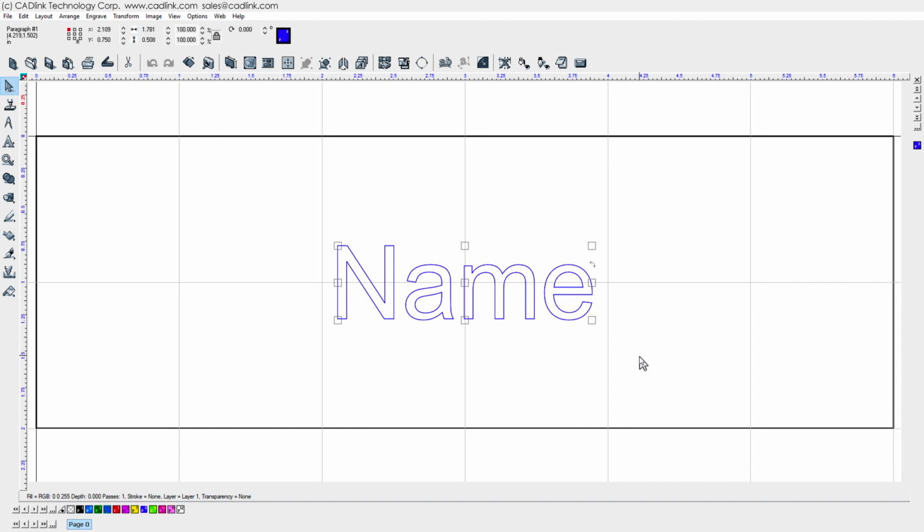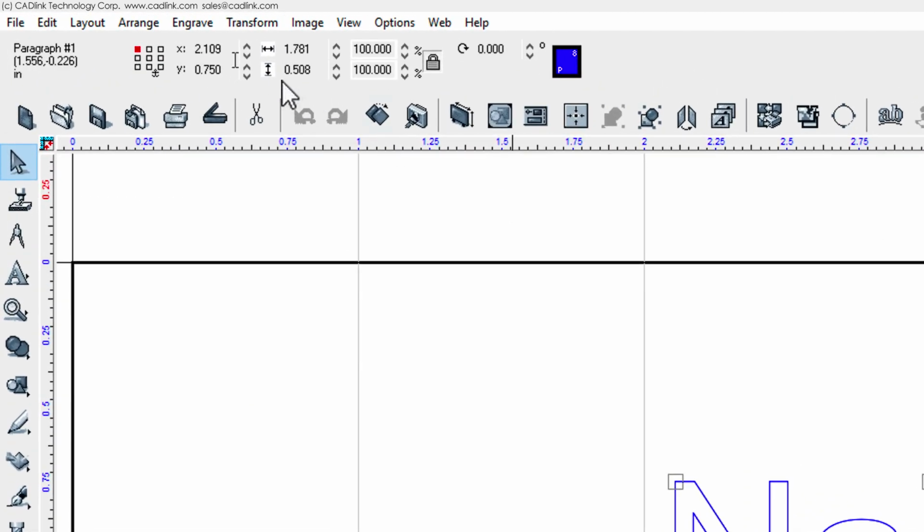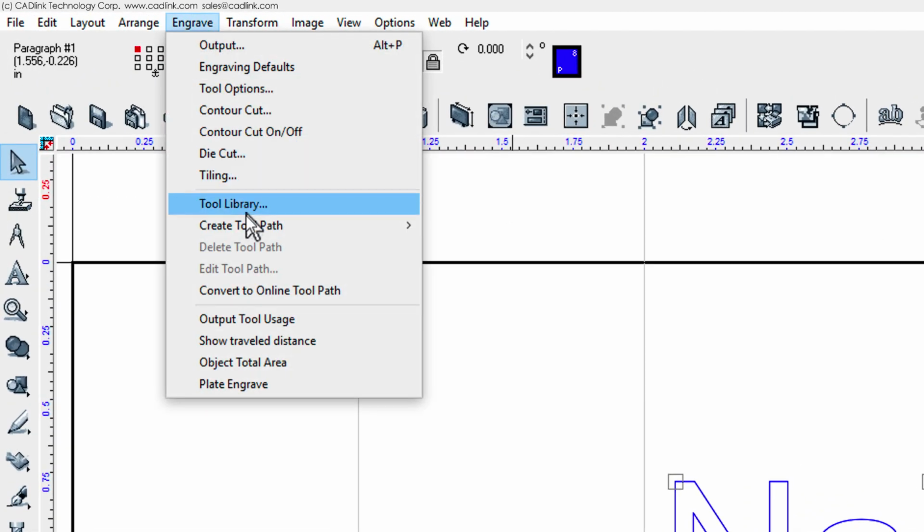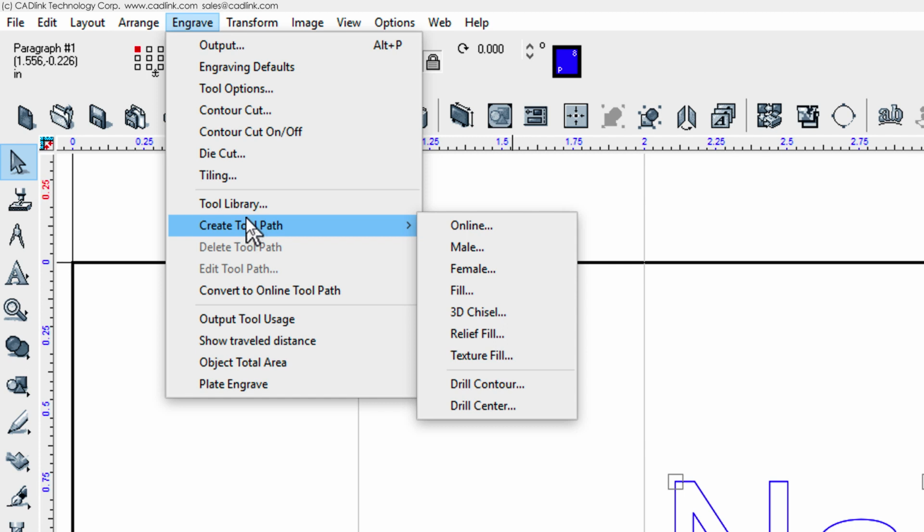However, instead of a line font, suppose we were using a font that has characters with a thickness. For this thick text, we choose Engrave menu, Create Toolpath Flyout. The choice of toolpath will vary according to the effect that you want to create. An outline toolpath will trace the outer contours of the text, whereas a fill toolpath will cut the areas within the body of each text character.